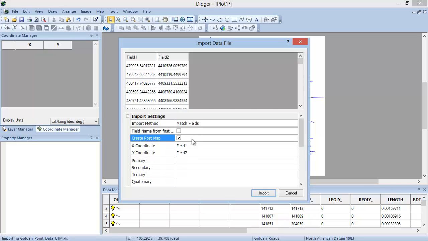Verify that the fields for the X and Y coordinates are specified correctly: the X coordinate to field 1 and the Y coordinate to field 2. Click the Import button to import this point data.